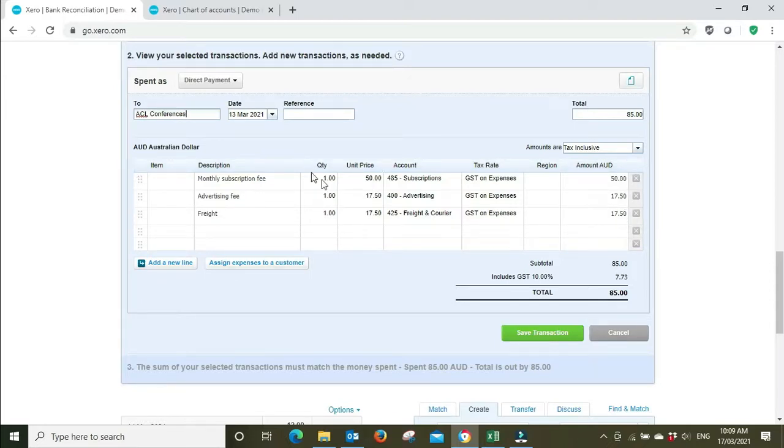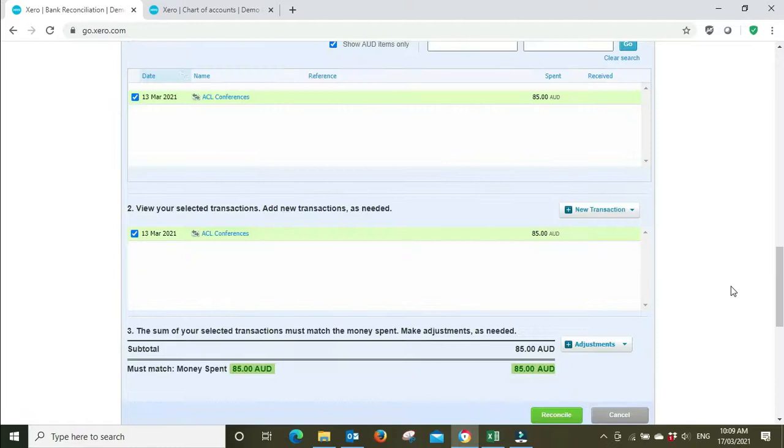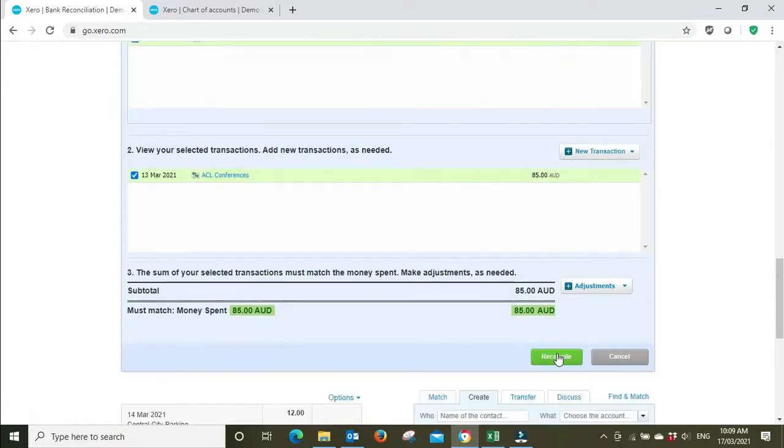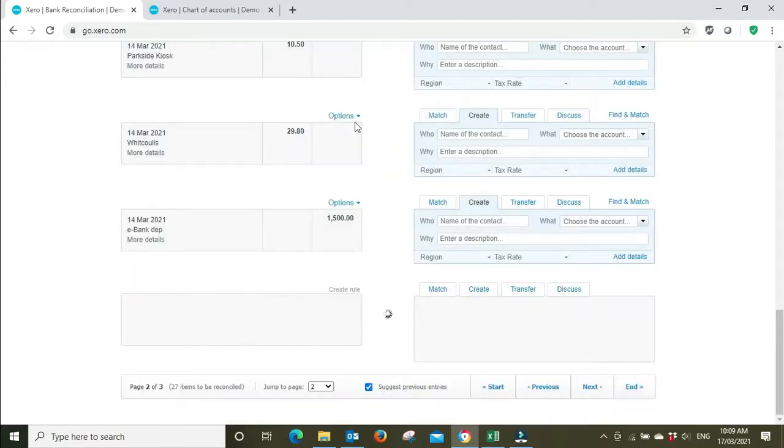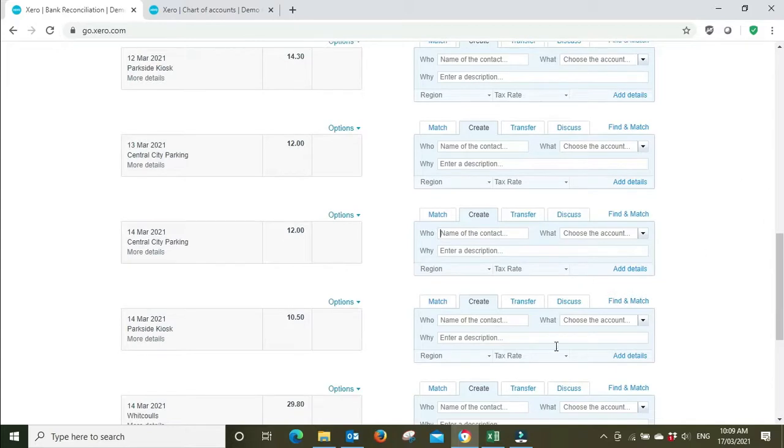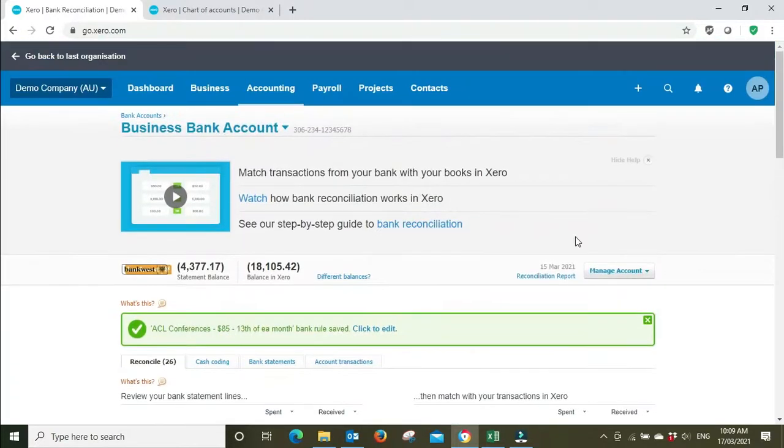So for stuff like this where you're going to split out items, bank rules can be very handy and save you a lot of time. But as always, apply a sense check before hitting OK and reconcile. So that's about it, guys. This was just a quick run through of bank rules in Xero.